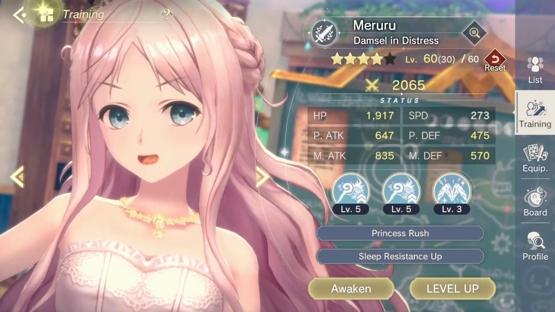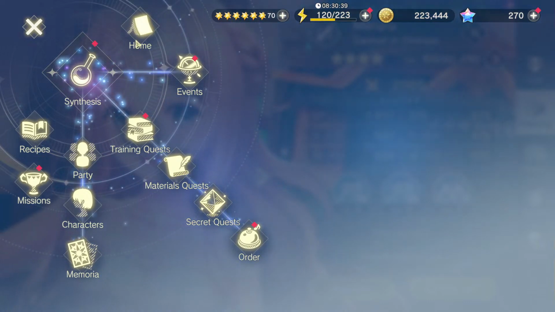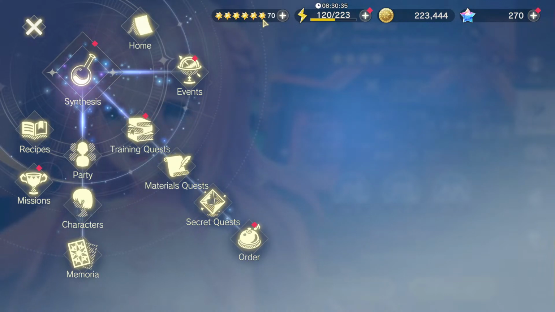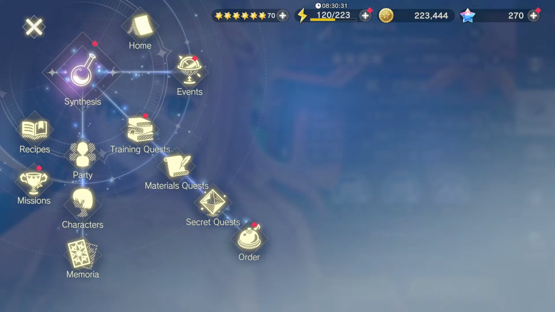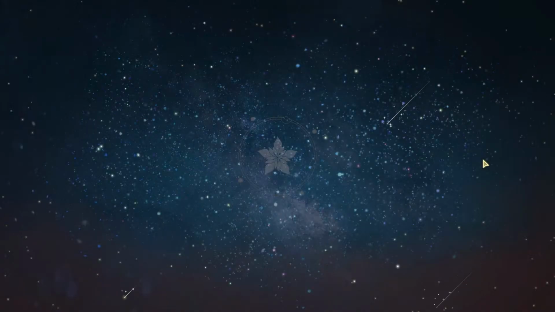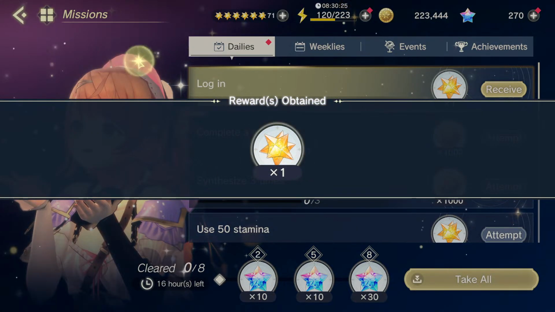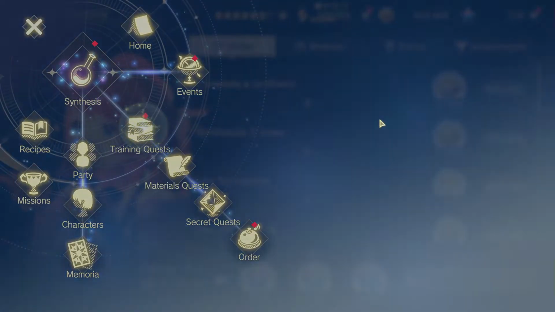I also did something a bit silly. I was clicking and not really looking at what I was clicking on too closely. And I accidentally redeemed 70 synthesis stars all at once. Which is really bad. Because now I can't earn any more of those, although I just did. I just got it to 71. But yeah, that was very careless of me.